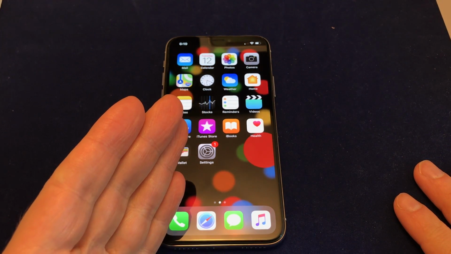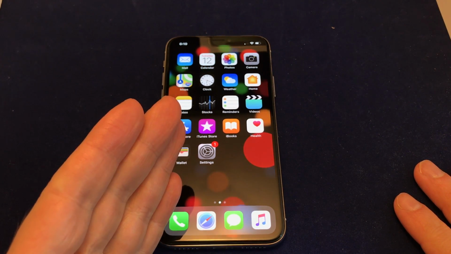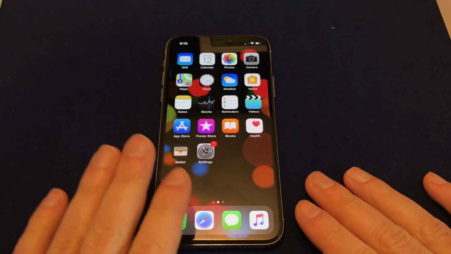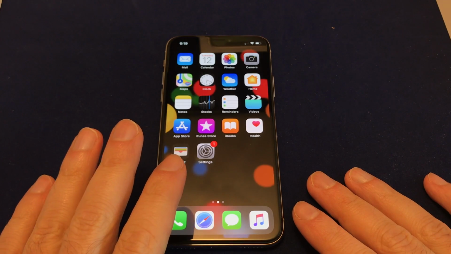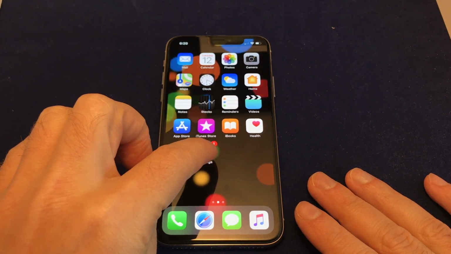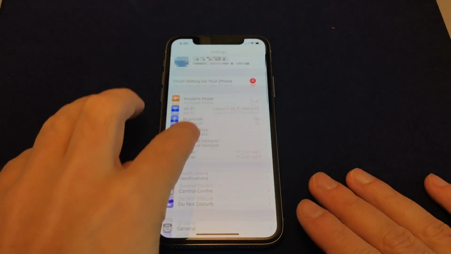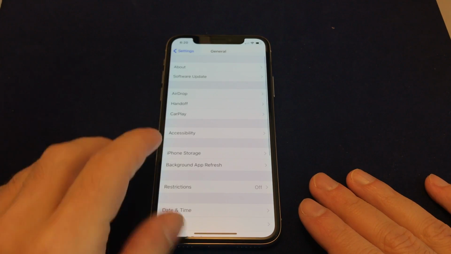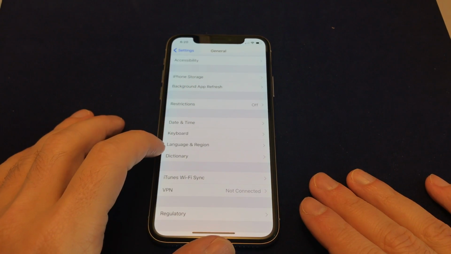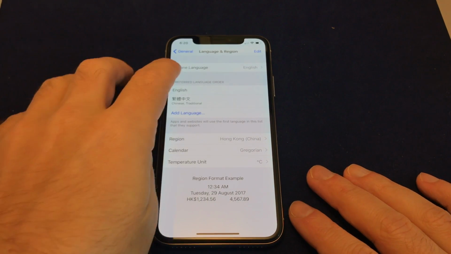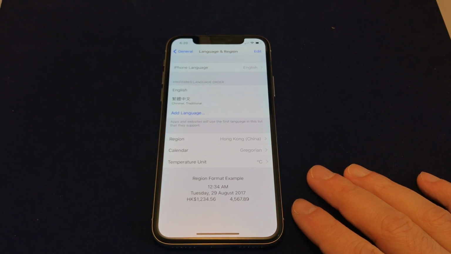Today we have the iPhone 10, aka iPhone X. I'm going to show you how to change the language. So in order to change the system language, which is basically the language of all of the apps and whatnot, you want to go to settings and go down to general. So here, if you go down, you want to look for language and region, which is under date and time. And then you can choose from one of the preferred languages.